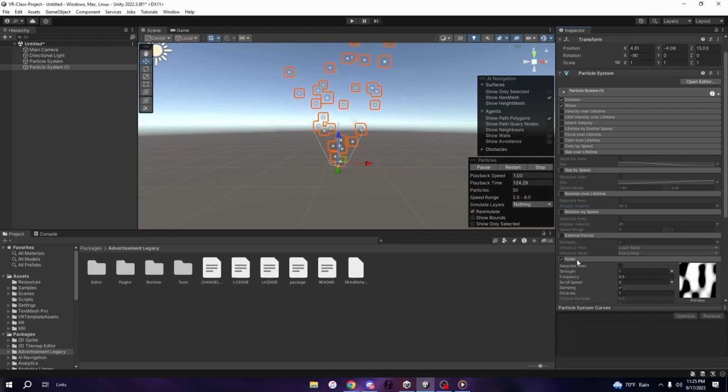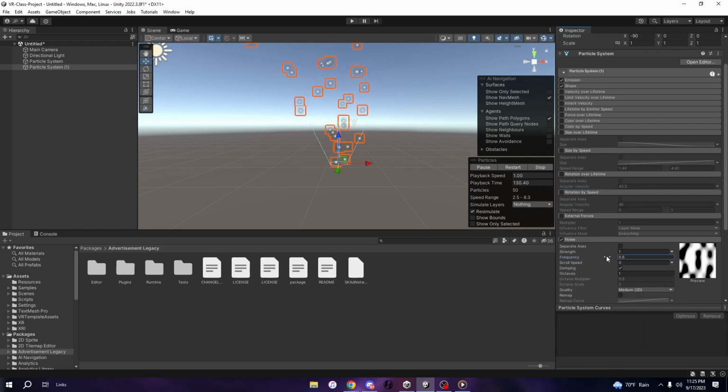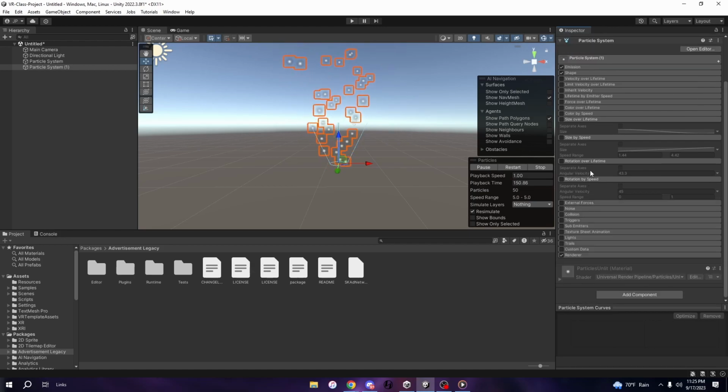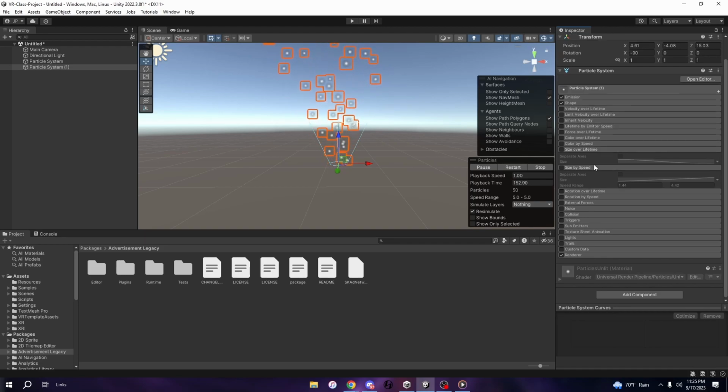Then noise basically gives some randomization for each of the particles, so we'll try to play around with it. You see how each particle is randomly getting affected. And we're able to determine the strength of how strong this randomization is, things like that. Then now let's close all these.